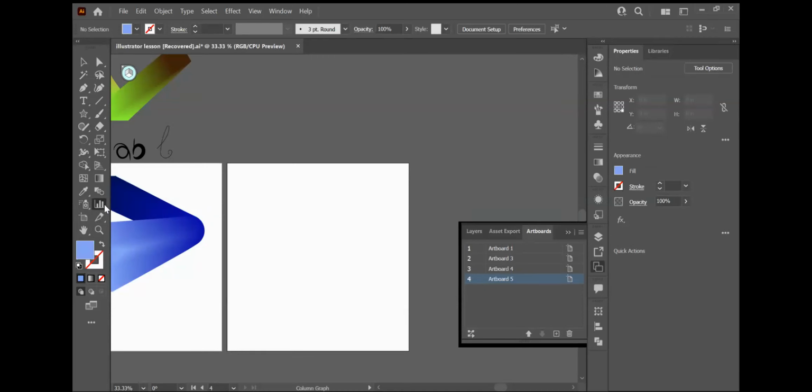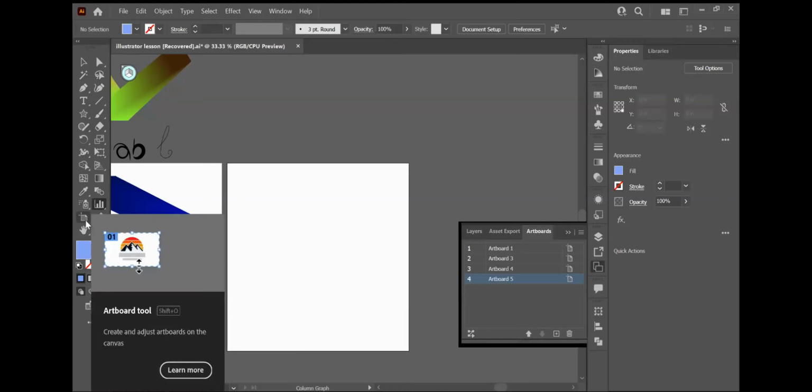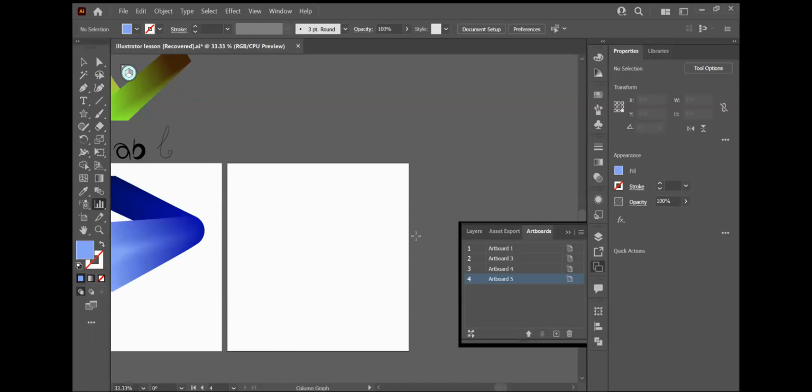The thing I'm saying about Illustrator is that it repeats elements and repeats tools as much as possible. So if you cannot find it in one place, you can find it in another place. Okay, very good. Now we have artboards here, right?